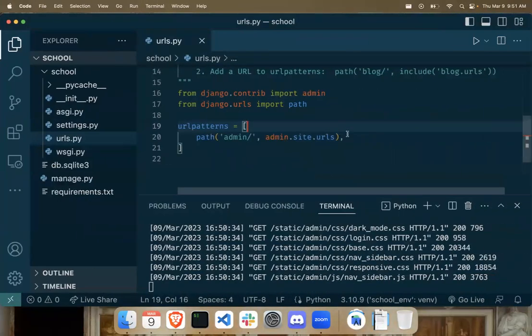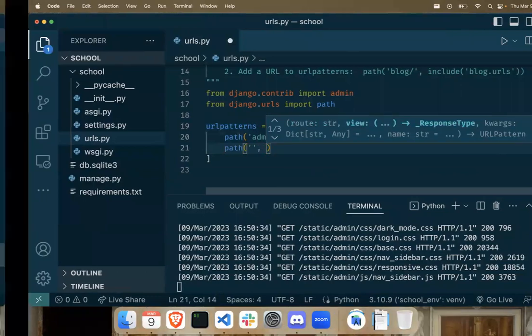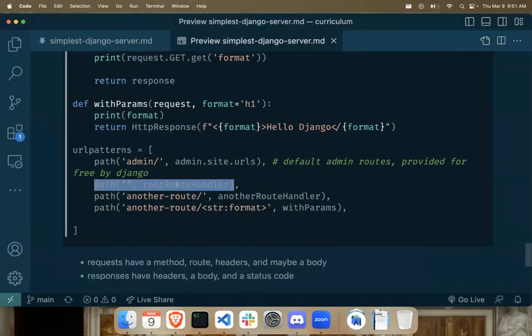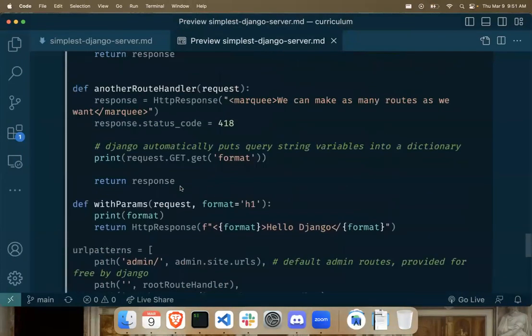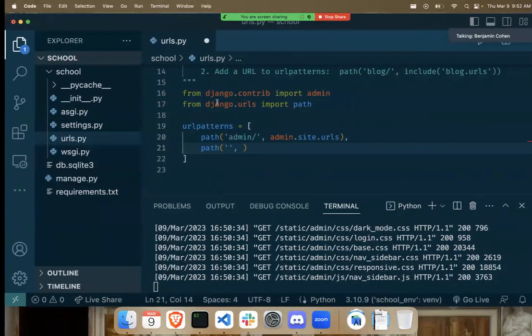Okay, so we're going to add something here, and it's going to look like this. It's going to say, okay, well, that path admin exists, but what if we had a different path? And that path is empty string, which means it's going to align with just slash. And what do we want to do in that case? Well, root route handler. What does that look like? We have one right here. It's a function that takes one input called request. Cool. So let me write that.